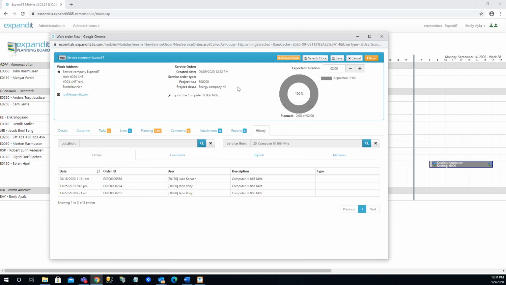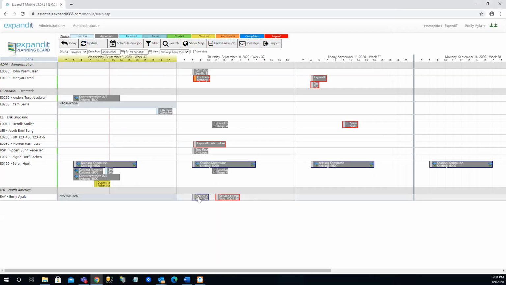So that is history. So now I've created the work order. I've added everything. Same thing, you have to save or save and close, otherwise it will not update. So I'm going to save and close. And as I believe I planned that to Emily, it will appear on the planning board down there. So that is creating a new job.